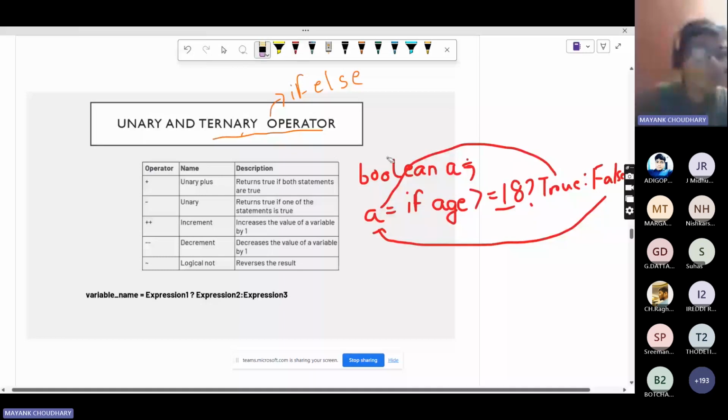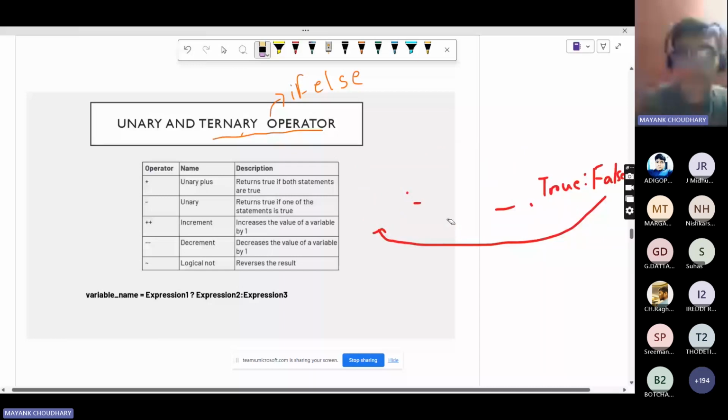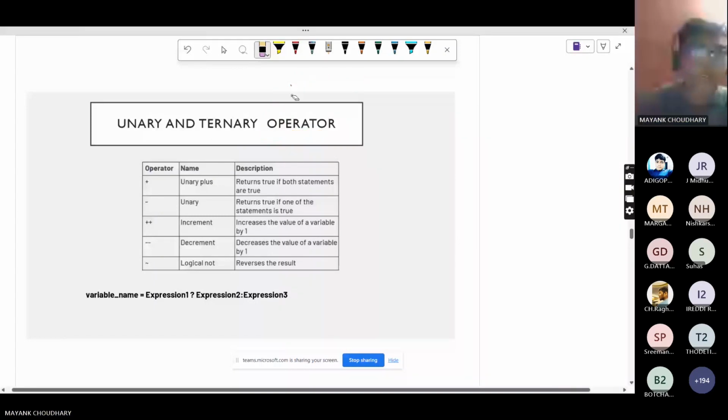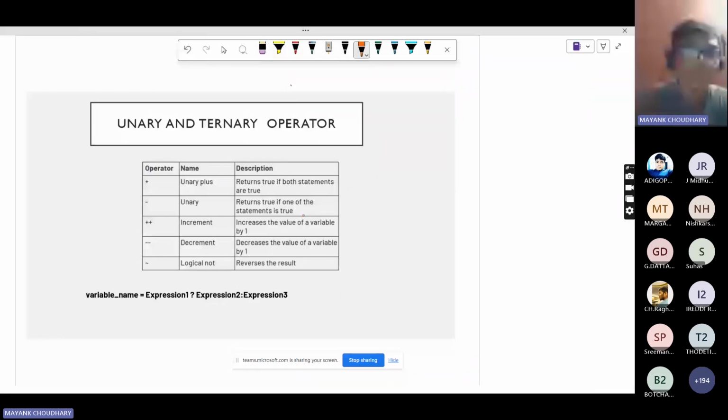And for the unary operator, we have plus. Now, the unary operator is actually used in the prefix postfix conversions, which will be in the data structure part. It returns true if both are true, like it is kind of an and thing, and unary minus does the work of or, in cases of a binary thing. Now plus plus is the increment operator. It will increment it by 1. Like if a is 5 and we do plus plus a, then it would give us 6, because it first increments, so it will become 6 and 6.